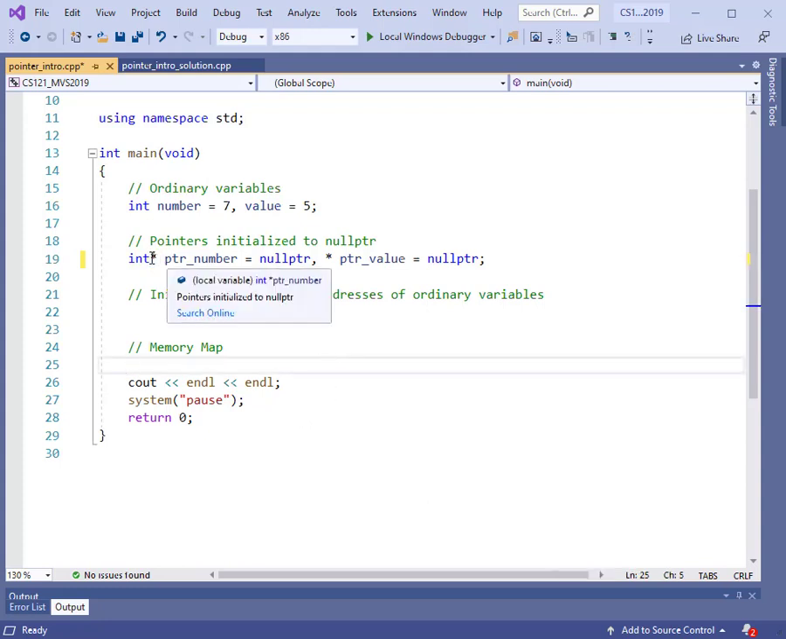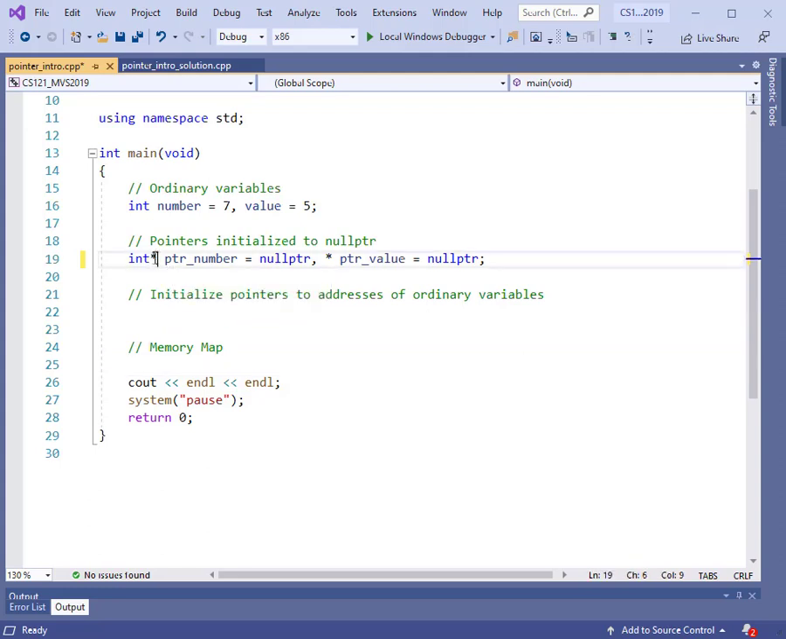Now, in some development environments like Visual Studio, it likes to put the asterisk right next to the type. And I prefer it to be next to the variable. So this is the declaration for a pointer. And let me also adjust that. So you can declare a pointer to any type. Here I'm declaring this pointer to be a pointer to an integer.